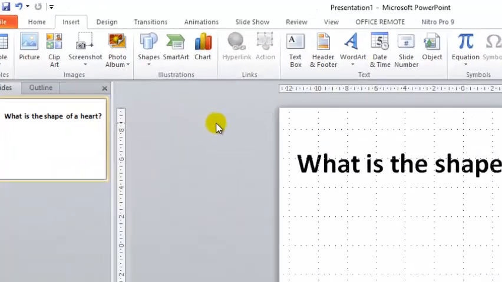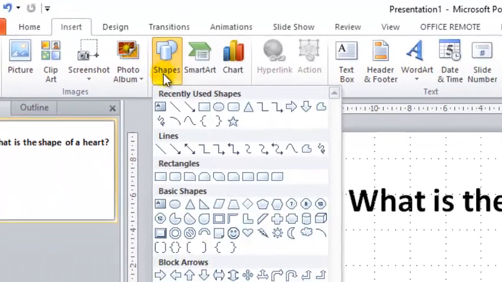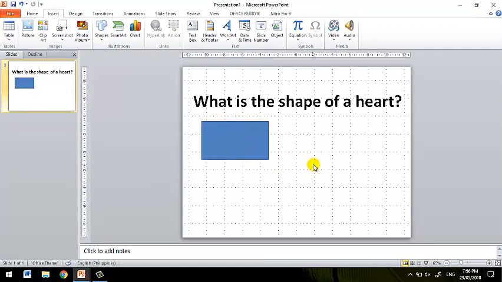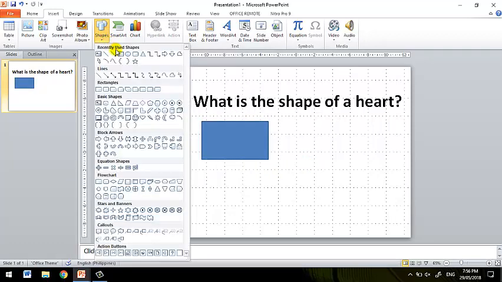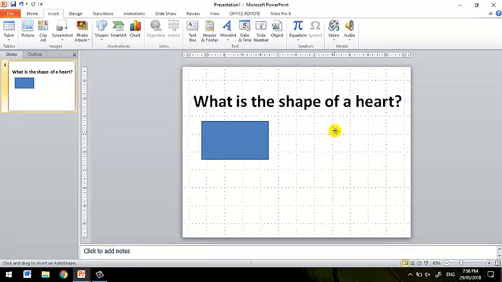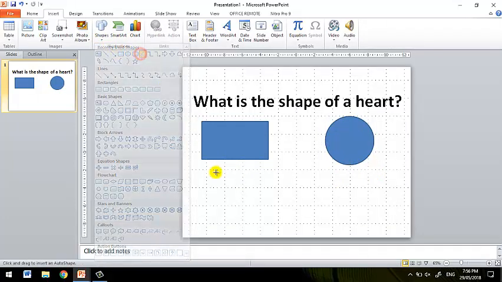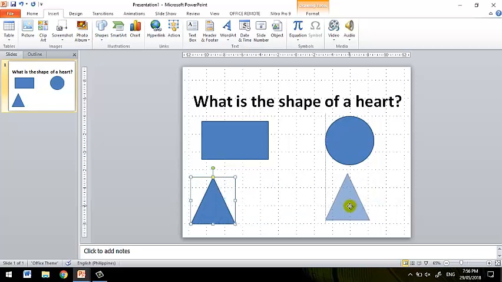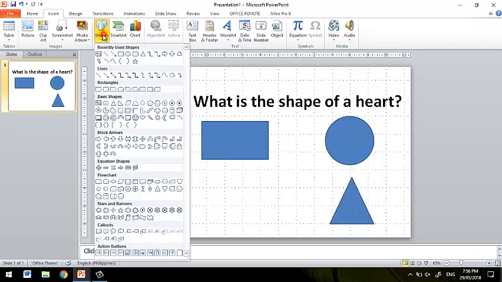Now, let's try to insert shapes. Insert shapes. Then let's try this one. Is this the shape of the heart? Maybe yes. Let's try this one, the circle one. Let's try this one. This one. And let's try this one, this shape.